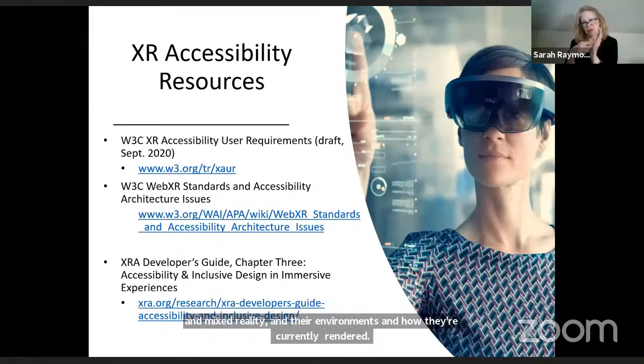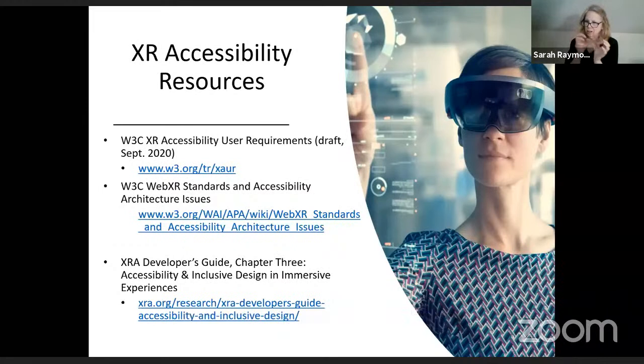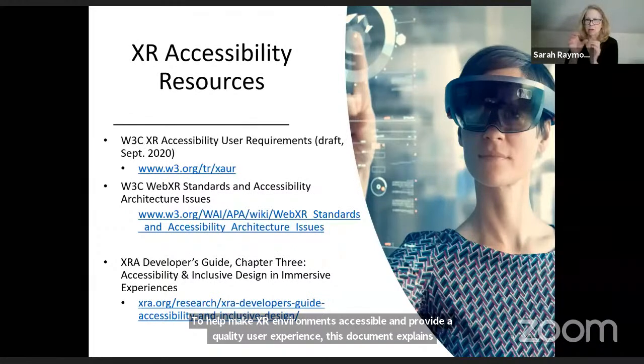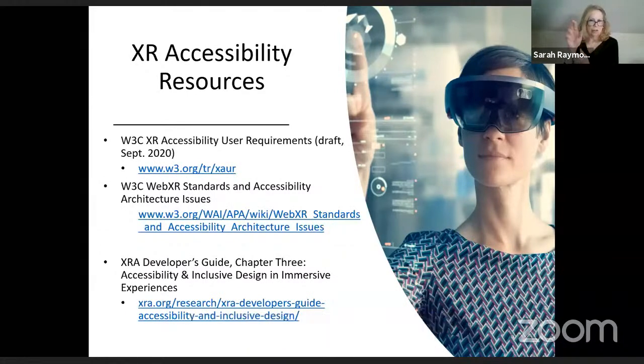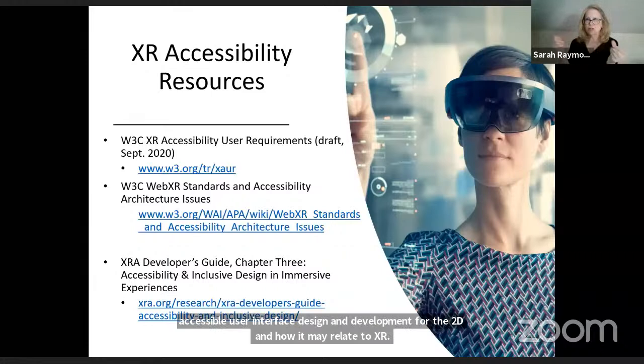To help make XR environments accessible and provide a quality user experience, this document explains accessible user interface design and development for the 2D and how it may relate to XR. It also includes some potential solutions for meeting user needs and requirements of people with disabilities.